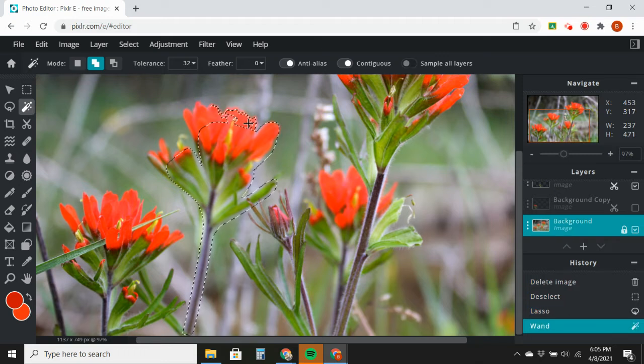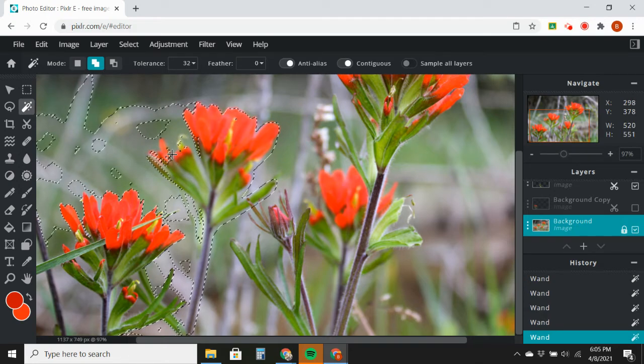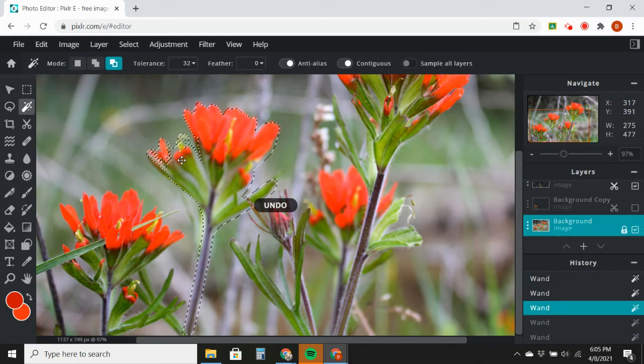So I'm going to click, click, click, just to add to it, click. So anything I'm missing, I'm clicking on, get a little bit more there, get a little bit more there, get a little bit more. Anyway, so you can see it's working okay. Oh, press Control Z. Got a little carried away there. Anyway, it looks pretty good.